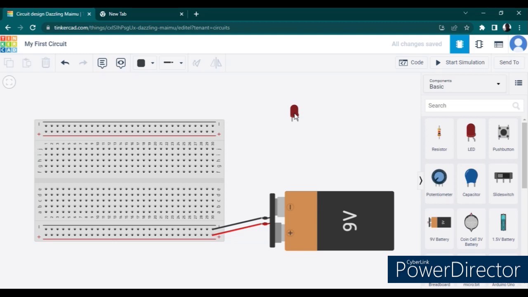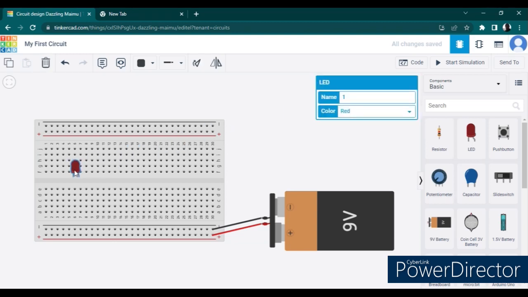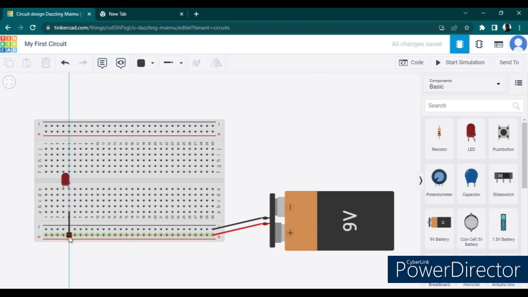Go ahead and connect the LED to the battery as shown. Insert the cathode or left leg of the LED into hole E4 and the anode into E5. Then connect A5 to the positive strip and A4 to the ground. Then click Start Simulation when you are done.